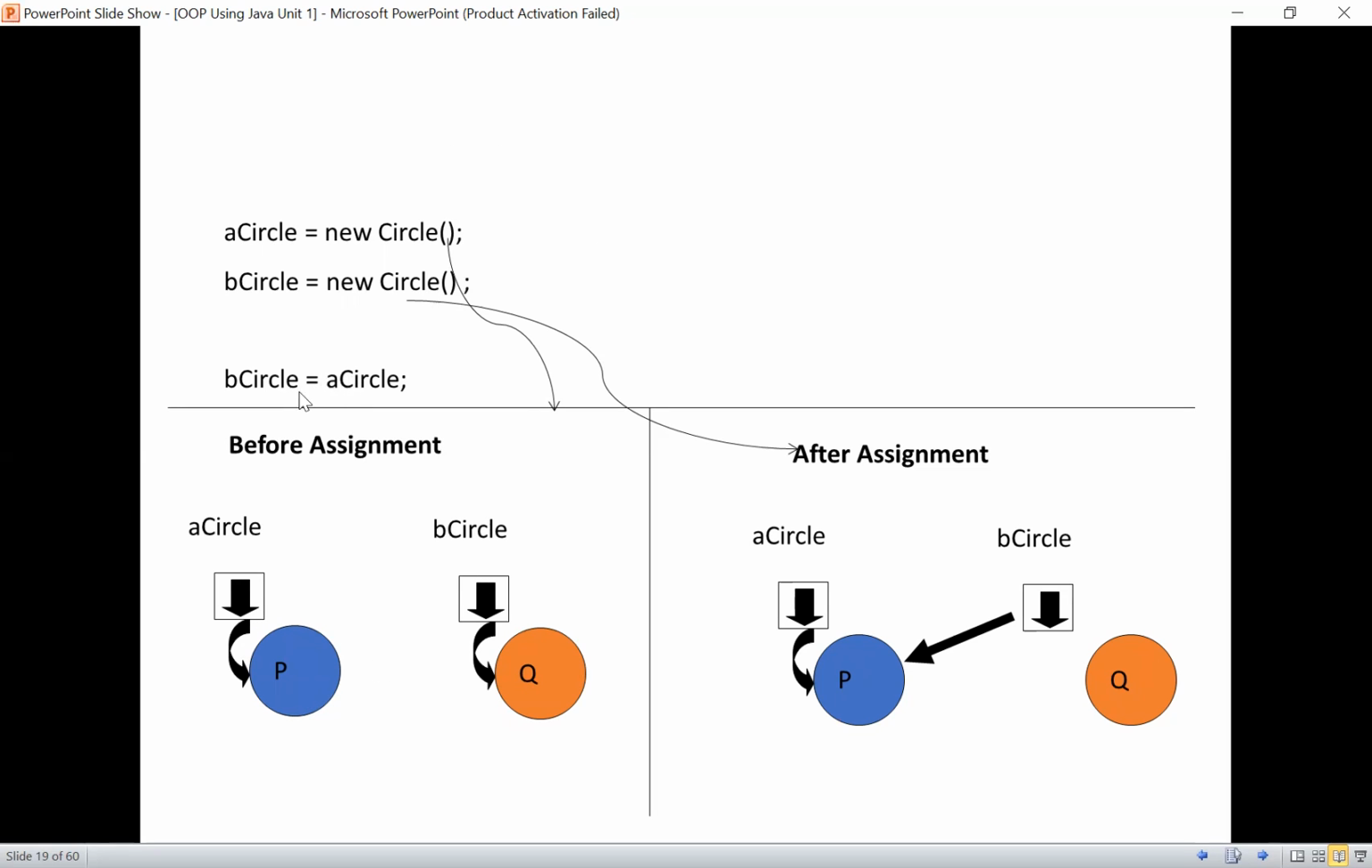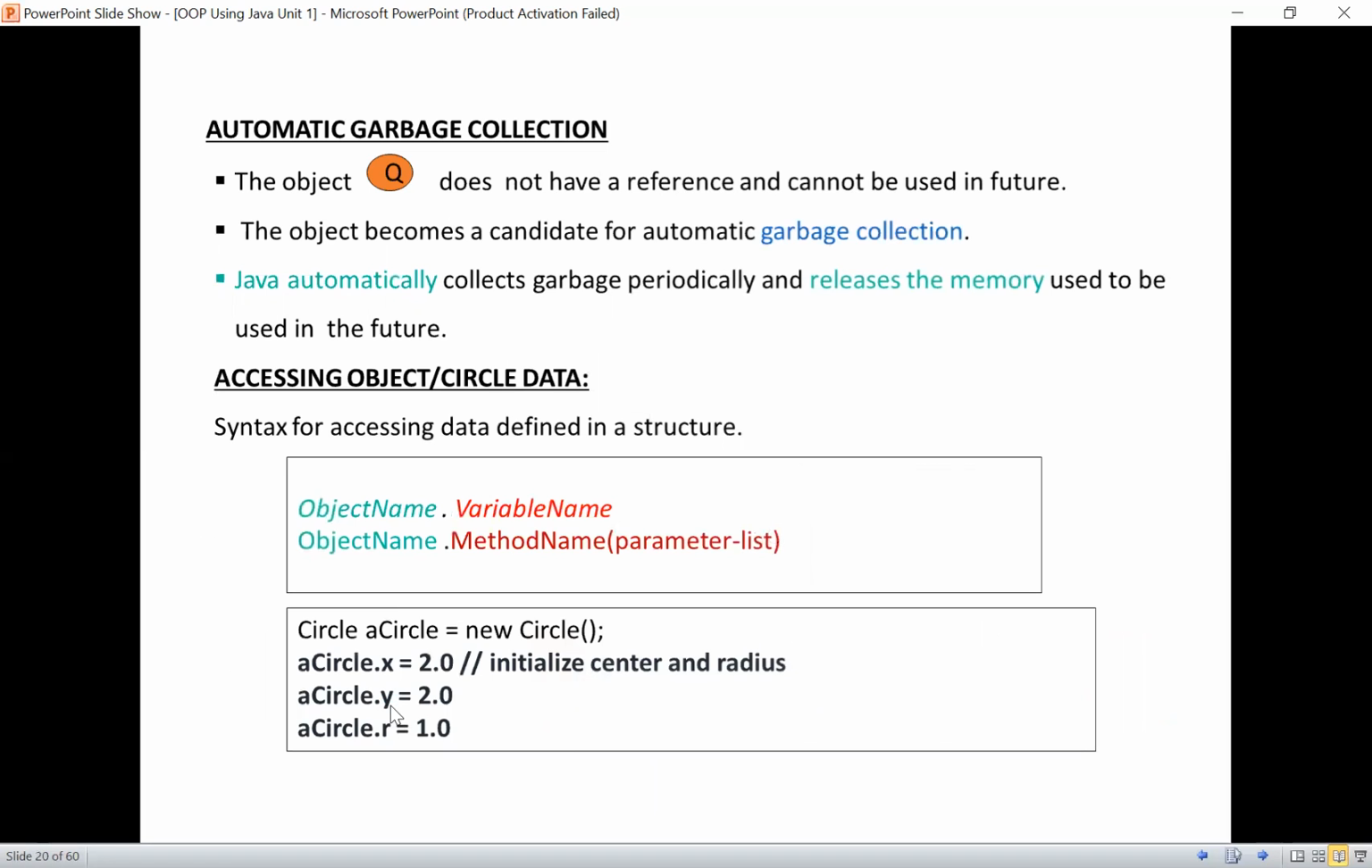After the assignment, what is the statement I have written? B circle is equal to A circle. Now B circle will be pointed to the same object as A circle. So Q is no longer referenced, and we are not bothering about Q at all. We are just considering P, which is pointing to both the B circle and the A circle. And what about this Q? This Q object will be moved to garbage collection, so it automatically becomes a candidate for garbage collection.